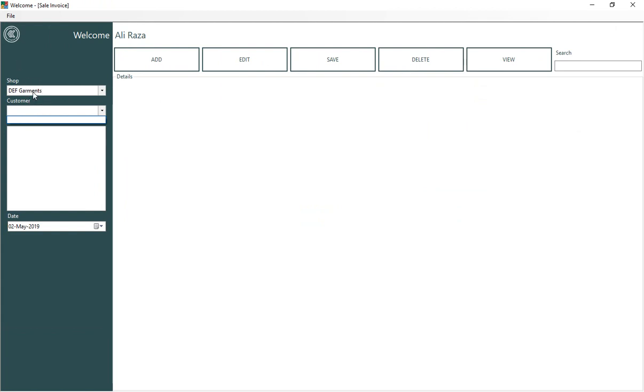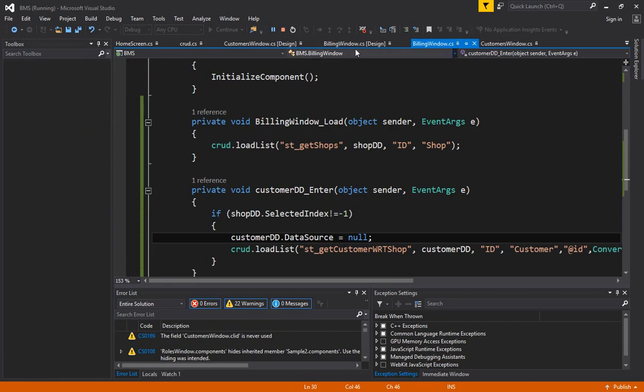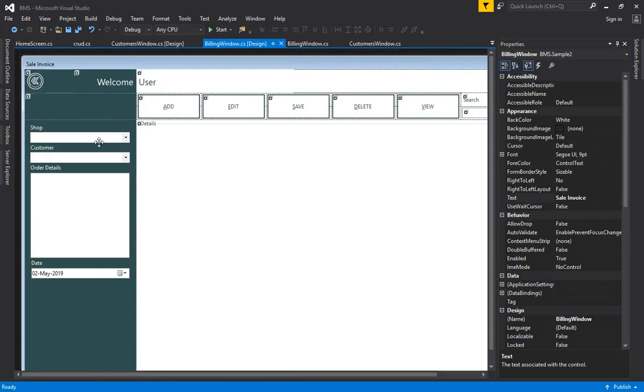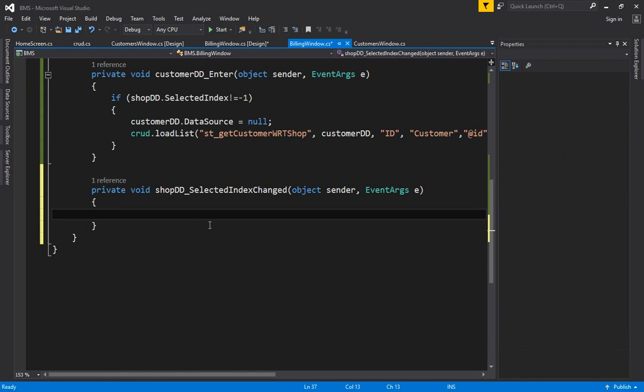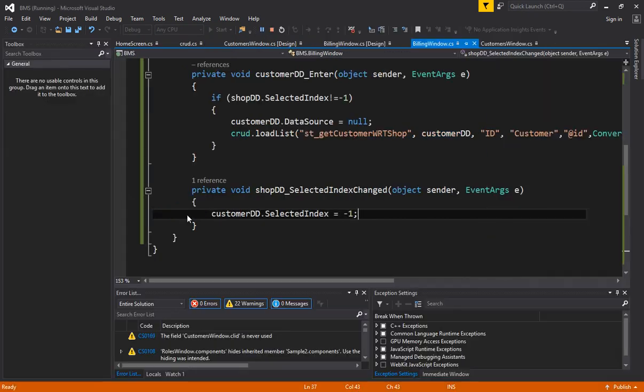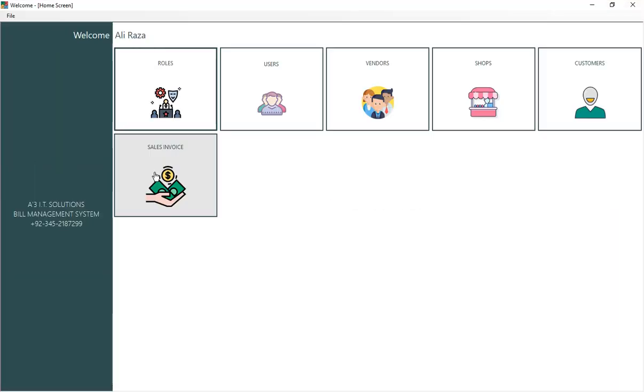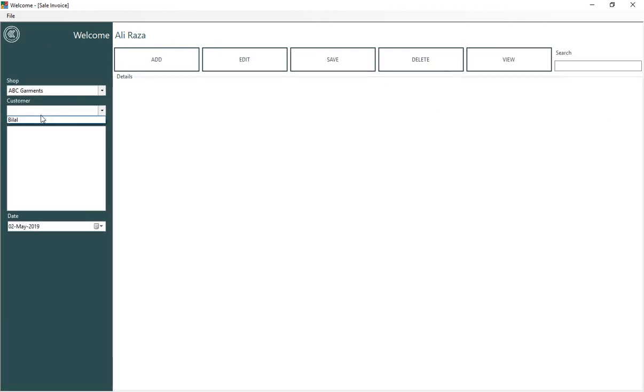And one more thing that you can do is, on selection change of this shop, you can make this customer drop down empty. So let us go and do that. Billing window and shop, double click, and you can write here customer drop down. Whenever the selected index changes, customer drop down dot selected index is equal to -1. I hope it is clear to everyone. Let us see what will happen. Every time the selected index changes, the customer drop down will also become empty. So login, bills, sales invoice, ABC garments, Bilal, and when you select DEF, look, there is no data.